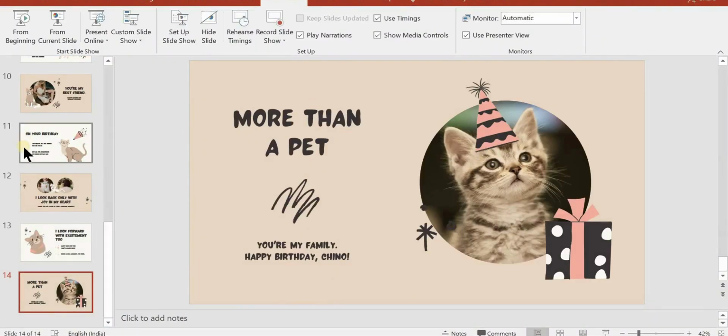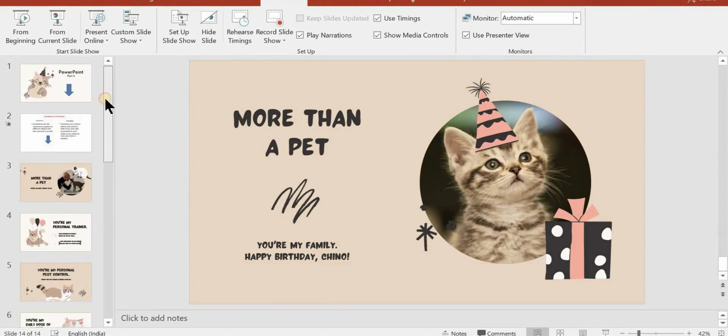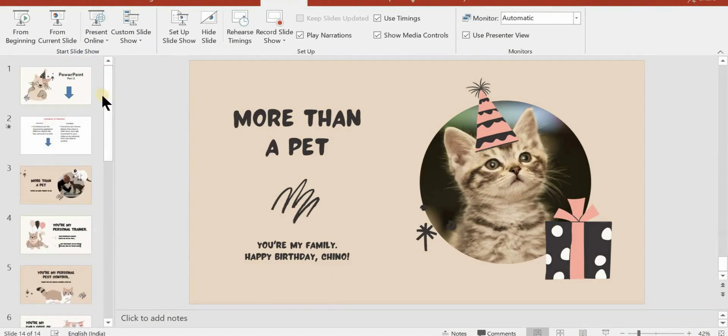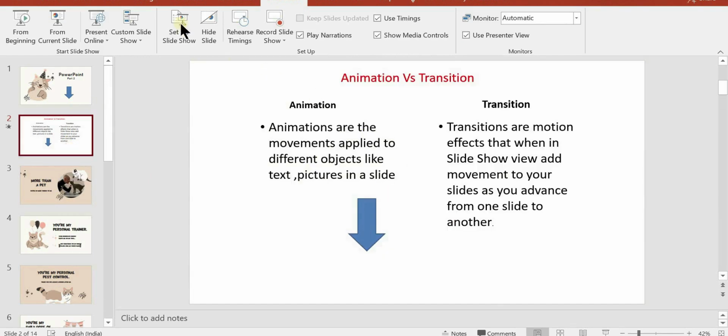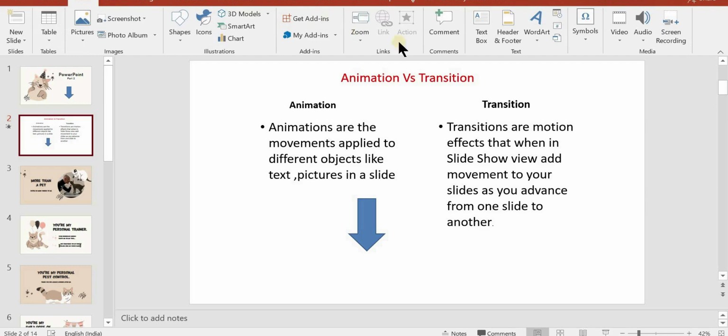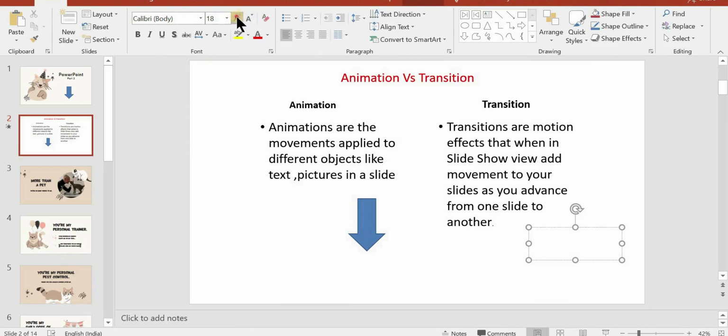Not only to the shape, but we can give the action button to the text also. Let us see how to insert an action button to the text. For that I am selecting the second slide here, and typing a text. Insert a text box, draw the text box and type the text. Here I am typing the text Home.